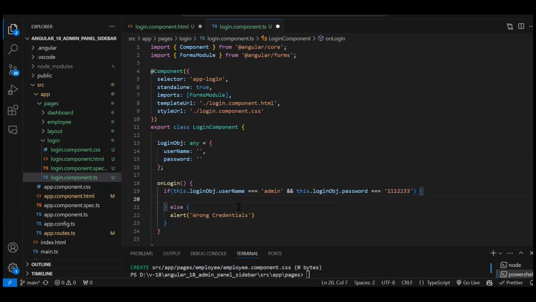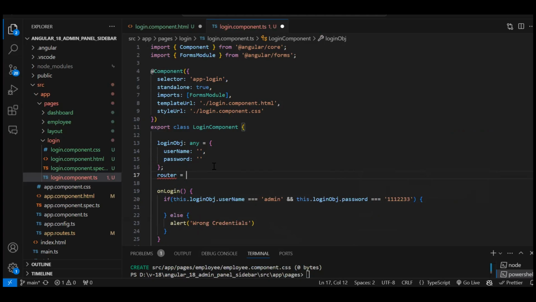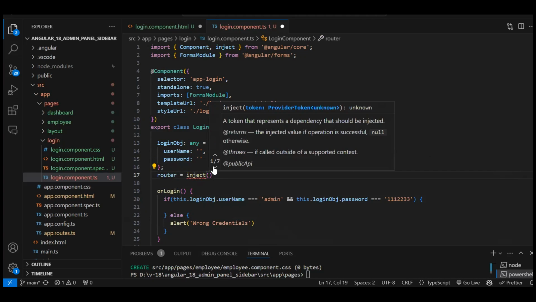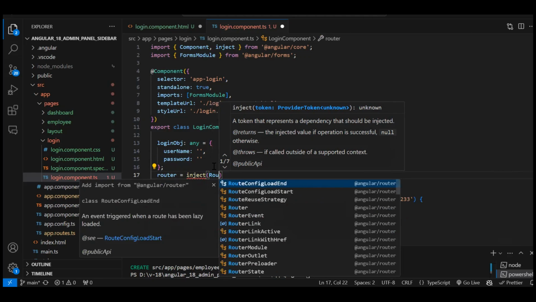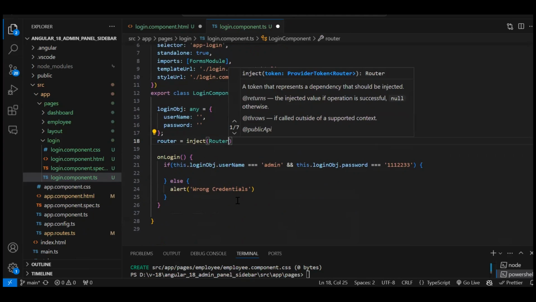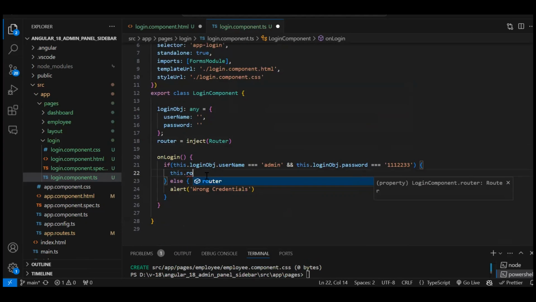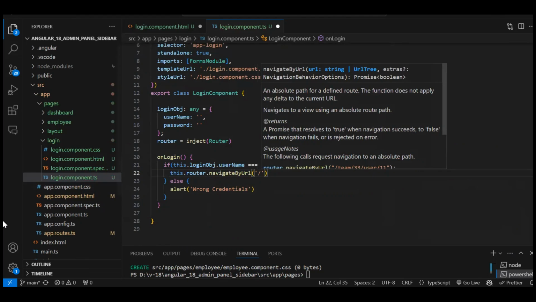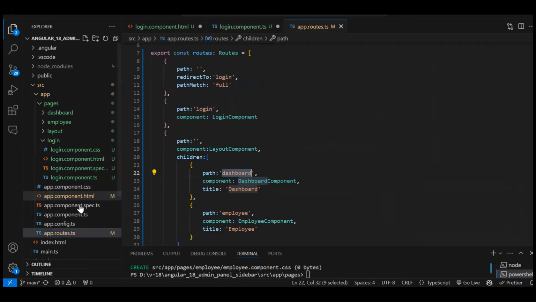Fine. And if user is successfully login, we need to navigate to the dashboard component. So from component, we have to navigate to the dashboard. So we have to make use of the router service. So router is equal to inject. Inject is something new which we got from Angular 16. Just like dependency injection, how we used to do dependency injection using constructors, same thing we are doing with inject. So this dot router dot navigate by URL and where we need to navigate, on the dashboard. So let's get the dashboard URL. So this is my URL.